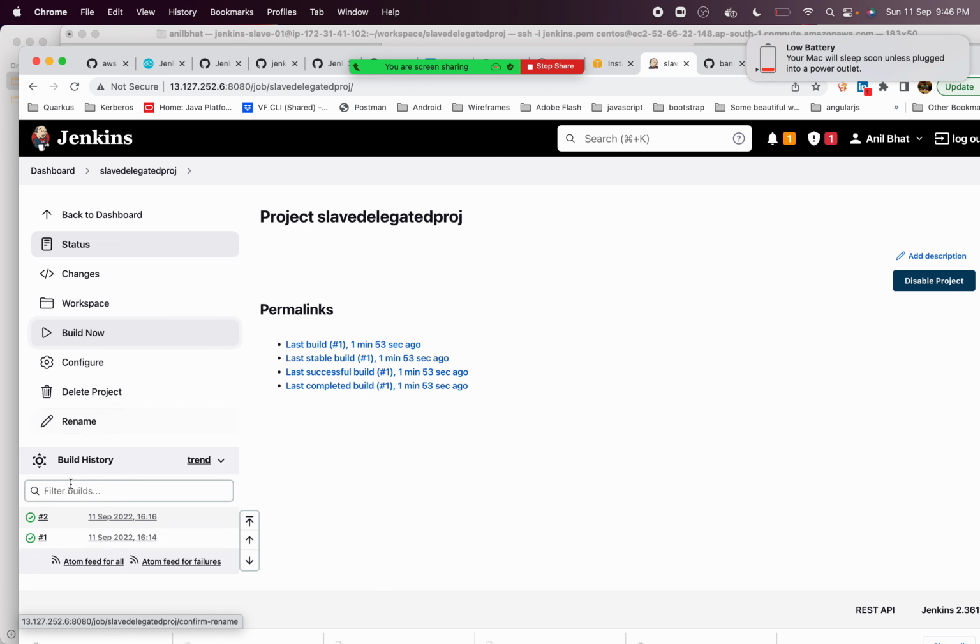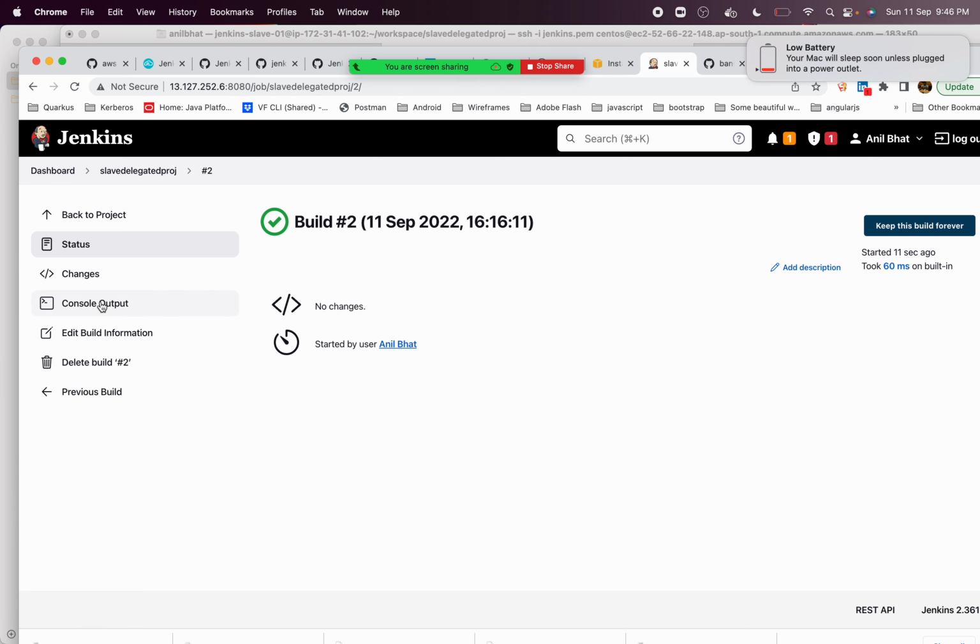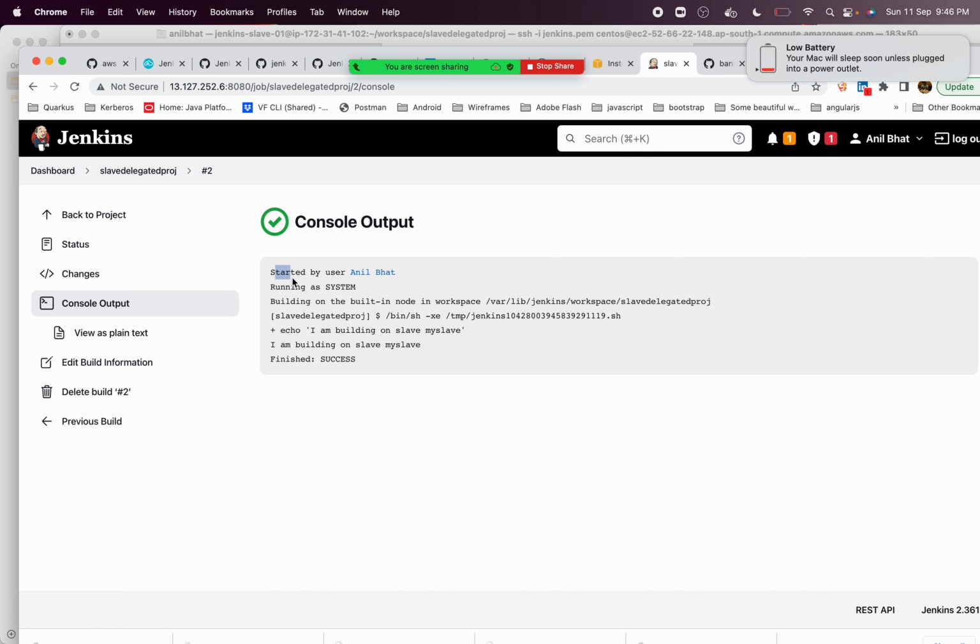So I build again. The second job got started running. So once you go into this particular second project, go into the console output. Here you can see that there is nothing called MySlave. It actually ran in the Jenkins Master machine only. Got it? I think you followed me, right? So now you have a complete idea of how master slave configuration works. How you are delegating any tasks from master to the slave.